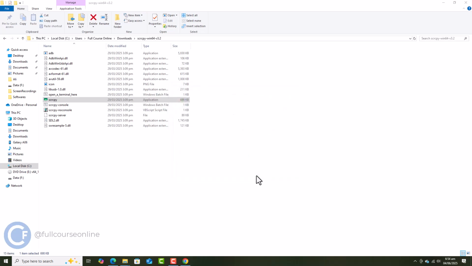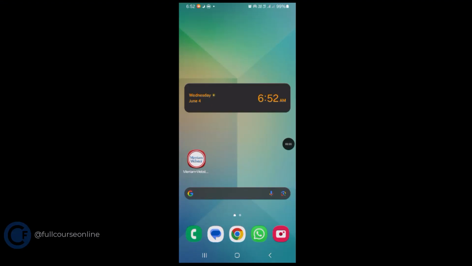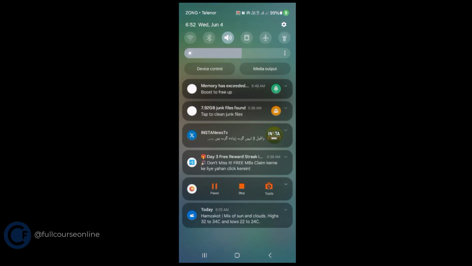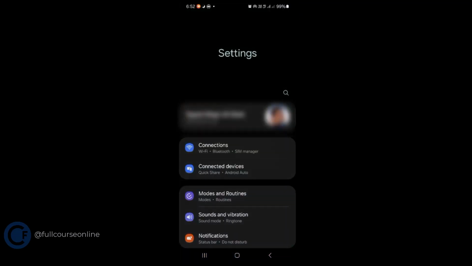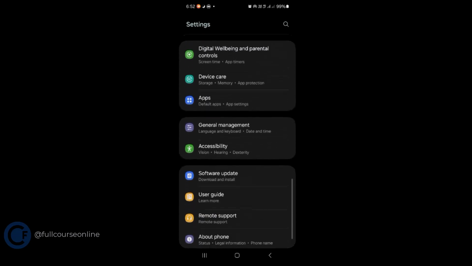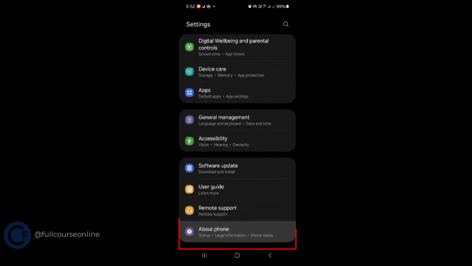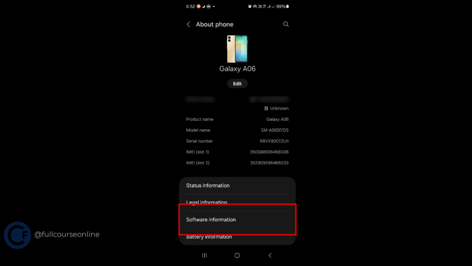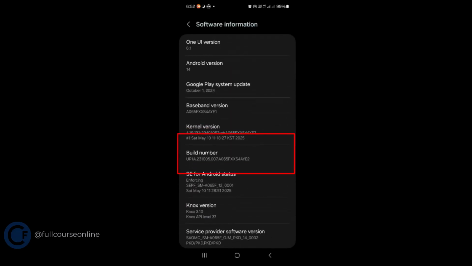Now we are going to take you to the mobile phone screen. Click the gear icon on your mobile phone to access the phone settings. Look for About Phone, Software Information, and then Build Number. You have to tap the build number entry 7 times to enable debugging mode.